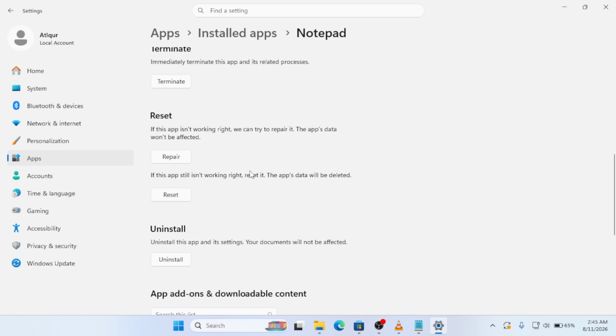If Notepad is still installed and you're reinstalling because of a problem, you can try Repair first. Open Advanced Options and select Repair. If that doesn't help, Reset is another option. These steps are worth trying because they may fix the problem without a full reinstall.